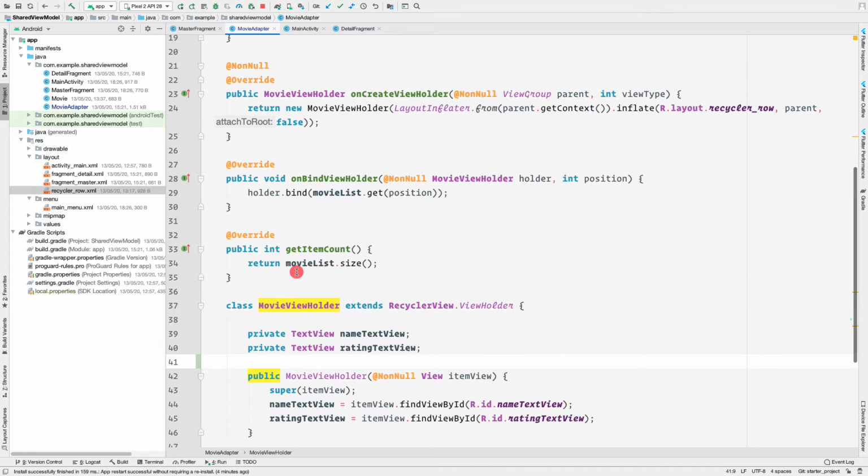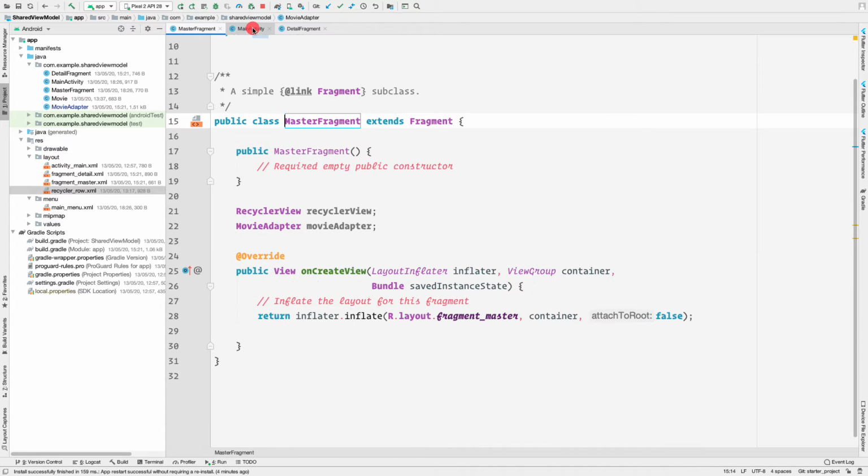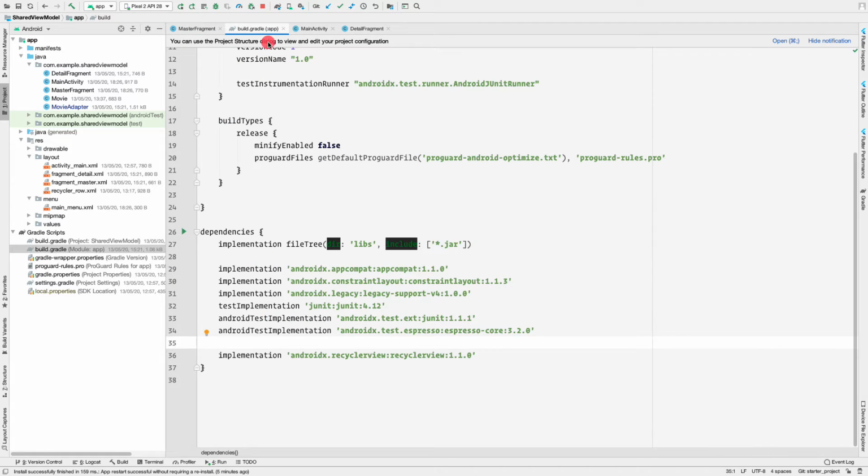So this is all what is done here, but as you can see that we haven't used shared model till now because we haven't even initialized a recycler view. So now let's look at the build.gradle file. So here we can see that we only have the dependency for recycler view, but we haven't added a dependency for the navigation component and the view model. So let's grab those dependencies.